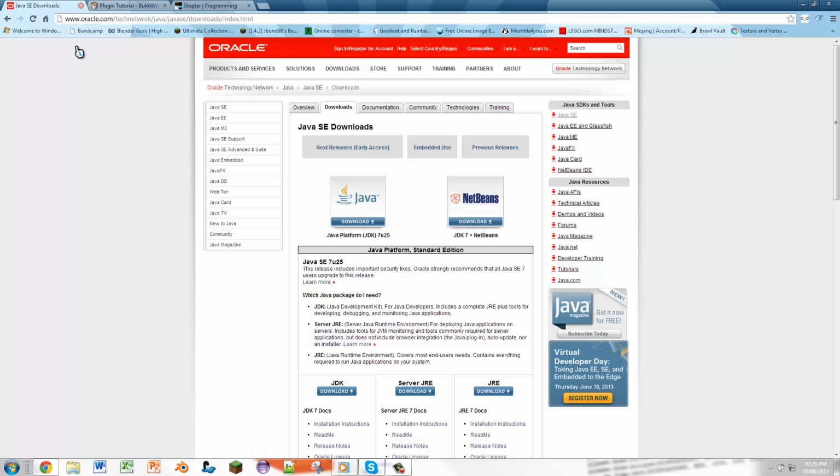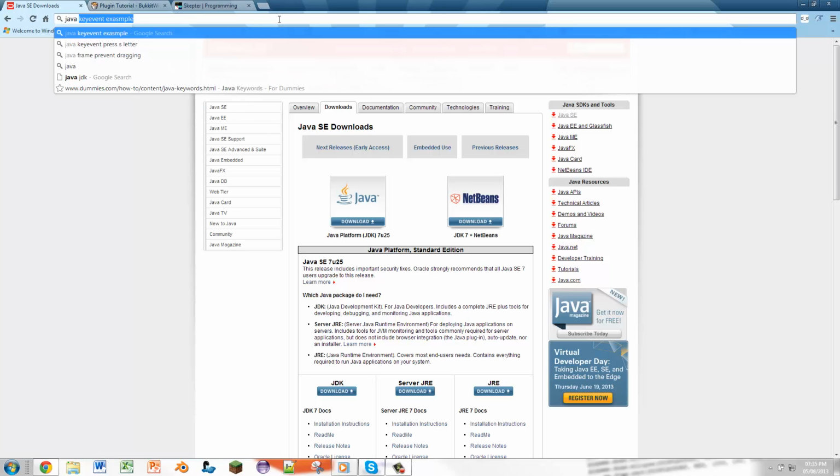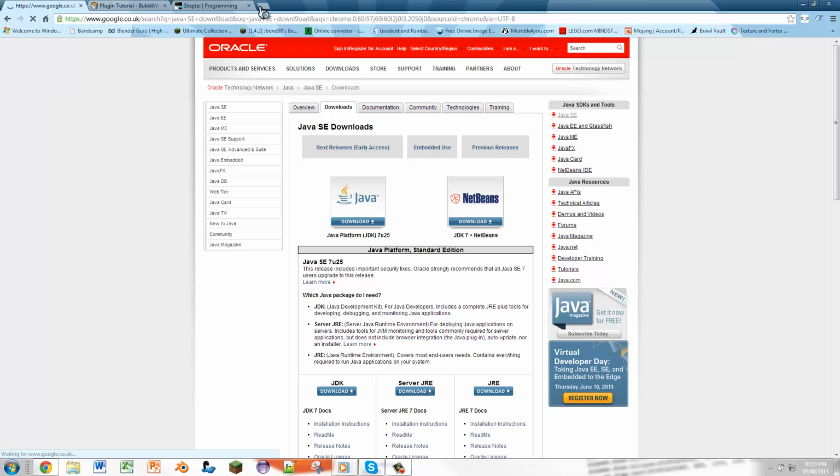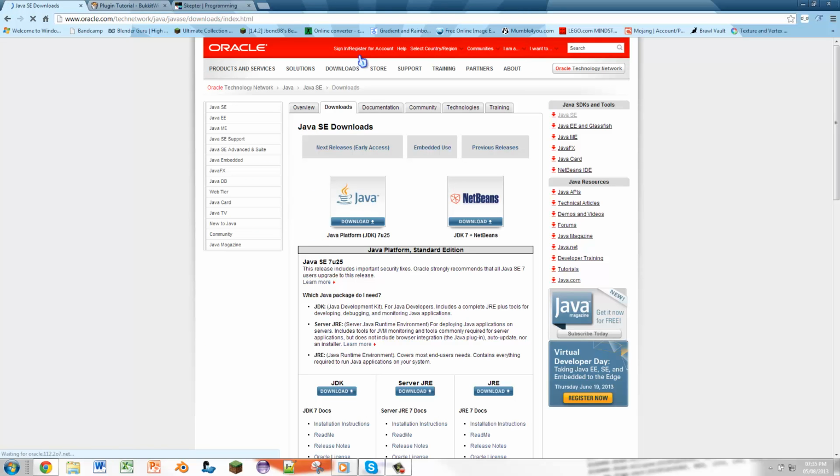Ta-da! Okay. So assuming you've got it installed now, even though it's a pretty big file, we need to get something called a Java JDK, which is a Java development kit. And we can get this, just go to the Oracle page and type in Java SE download or something. And then you find it like that, nice and easy.